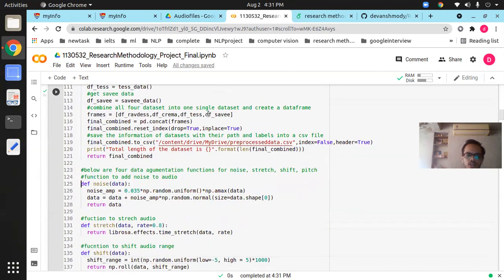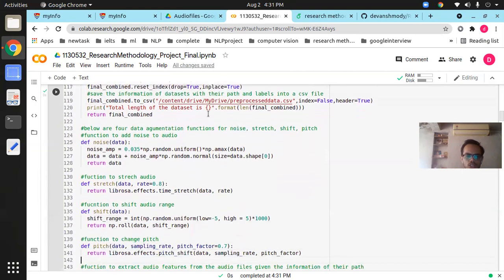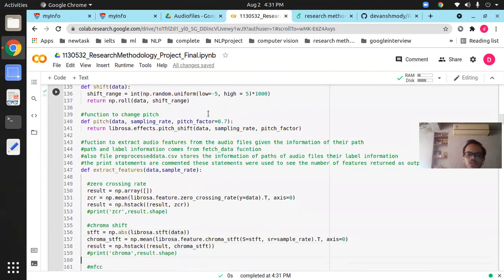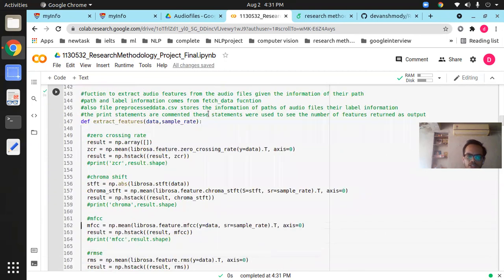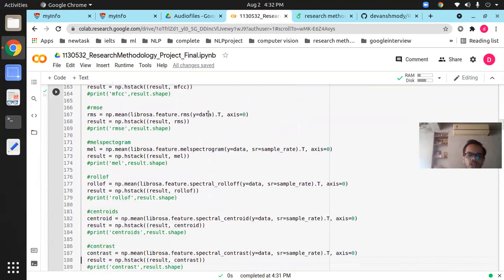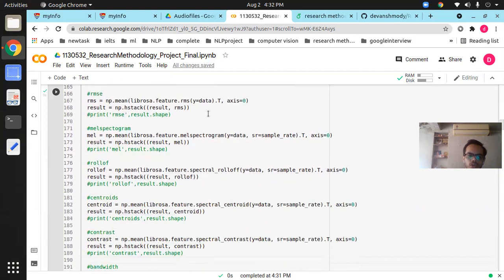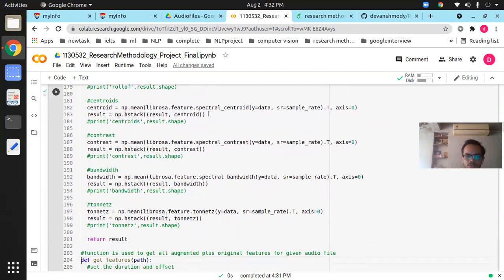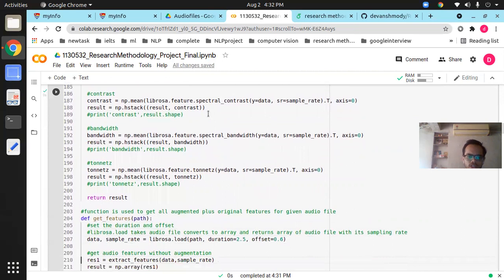Then we have these data augmentation functions: noise augmentation, stretch, shift augmentation, pitch augmentation, and extract features. Given the data and the sampling rate, this function will extract the features from the audio. It extracts the zero crossing rate, chroma shift, mel frequency cepstral coefficients, root mean square energy, mel spectrogram, roll-off, spectral centroids, contrast, bandwidth, and tonnetz, and it stacks all those features and returns them.